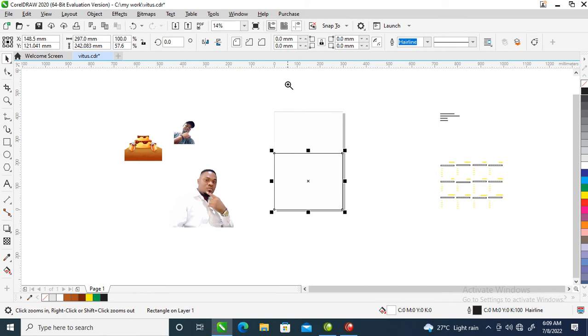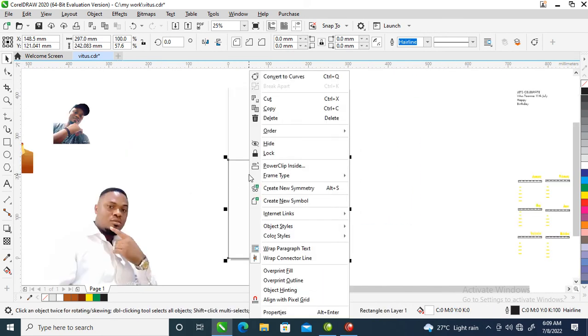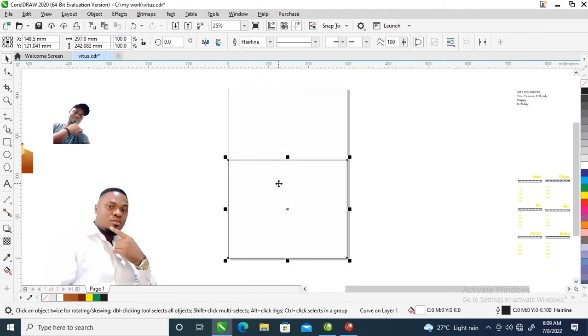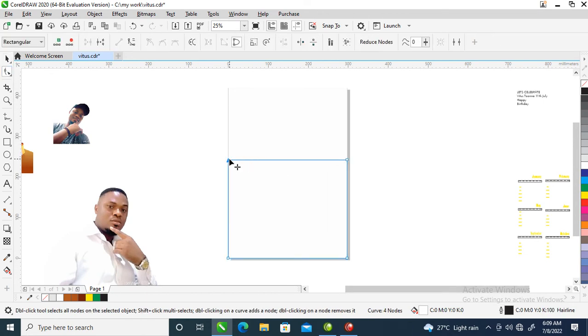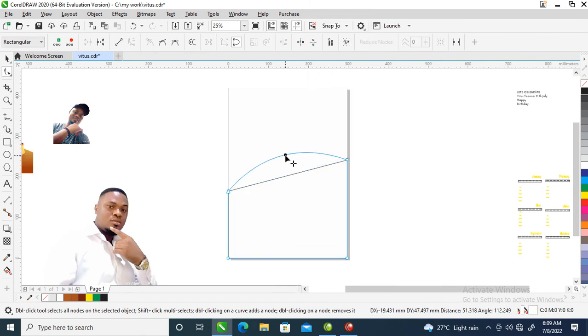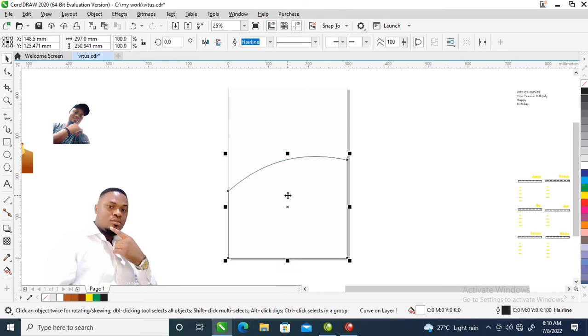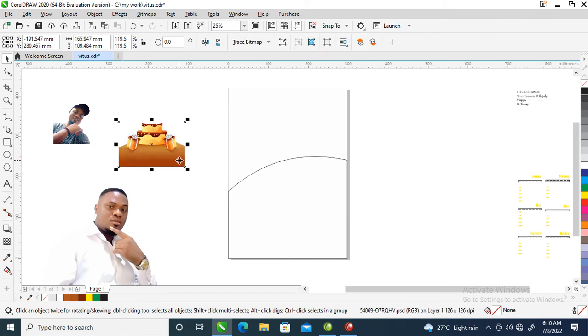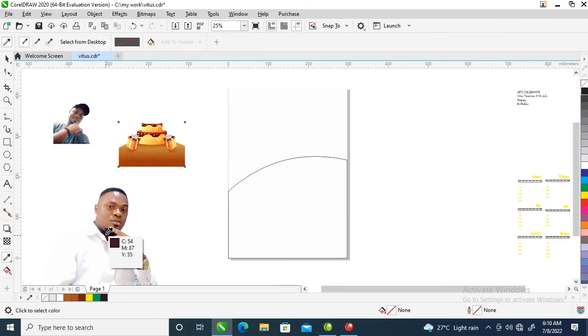So right now what we're going to do next is right click on it and locate convert to curves. It automatically converts to curves. Then click on the shape tool and pull it down just like so. Right click on this line right here, convert it to curve, then pull it up just like so. Now let's sample this color. Is this the color that we are going to use? This is the cake color we are going to use for the project.